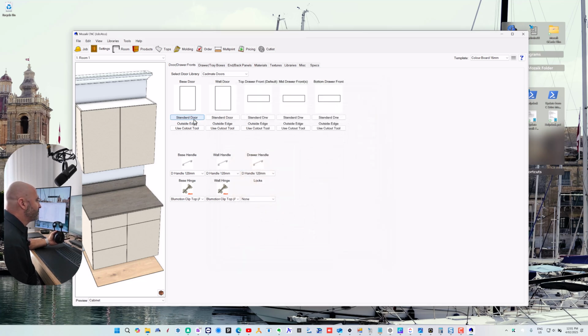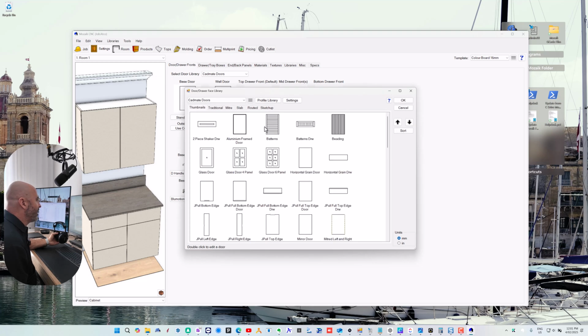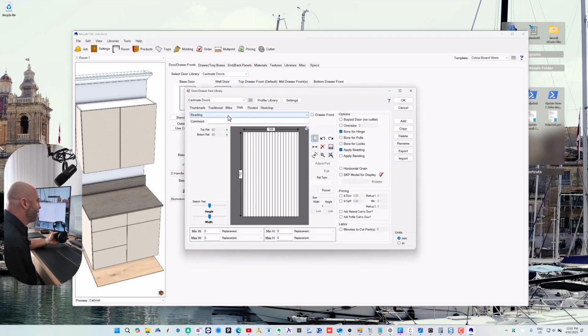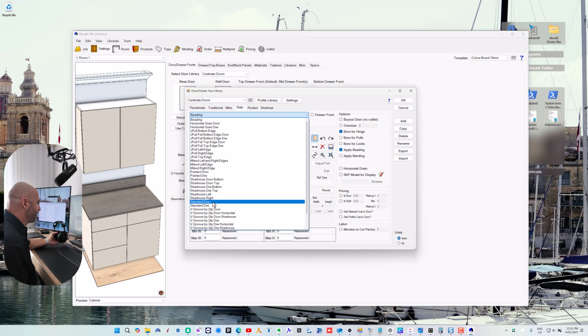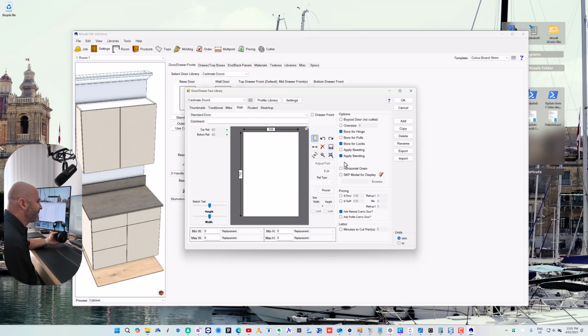Let's take a look at the door. We've got standard door and standard drawer. So let's go into libraries and go to door, and then we'll take a look at that particular option. We'll go to slab and find the standard door. Okay, now this is highlighting where the problem is. What we can see is that the bore for pulls is not enabled. With that not enabled, the boring is not getting assigned.